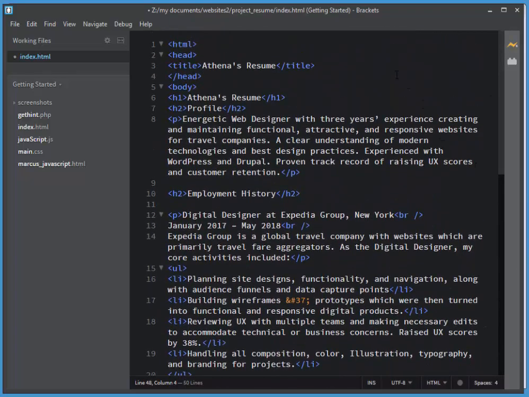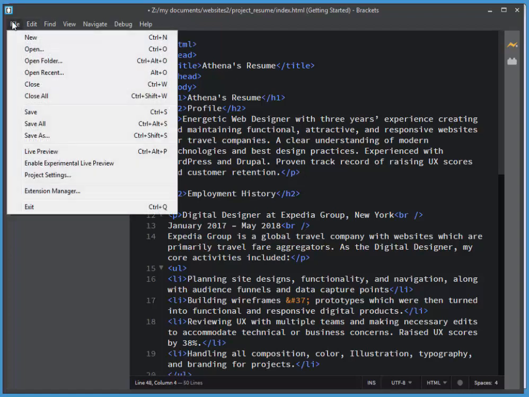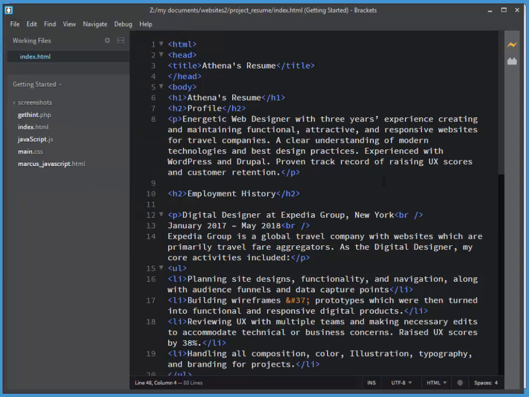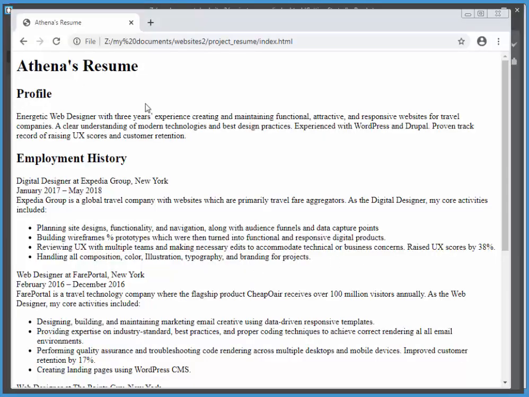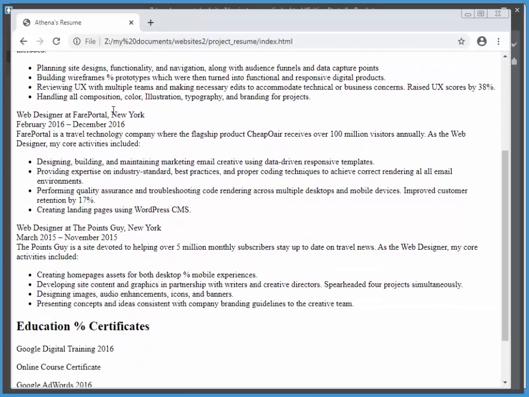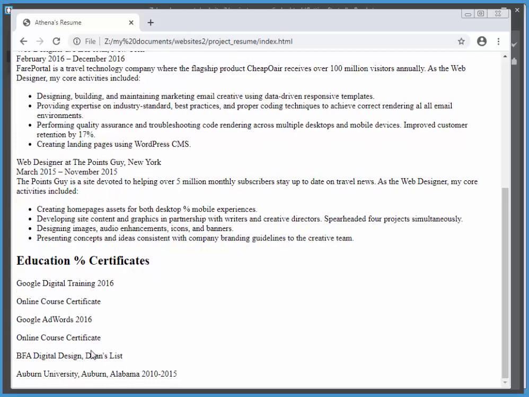Now let's quickly take a look at this in the browser and see if there's anything that's reared its head. So I'll quickly go File, Save, and then I'll click on my little lightning bolt. And it looks pretty darn good. Yep. Oh, education % certificates.